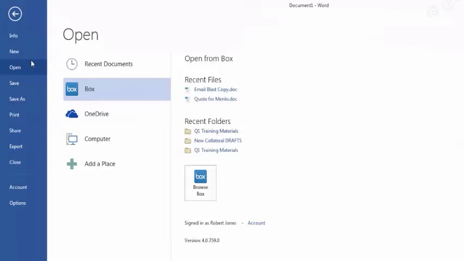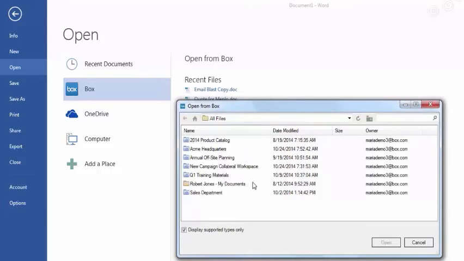First, you can open files directly from Box. In the Open menu, I see all of the cloud services I've connected to Microsoft Office. If I click Box, I can choose from my recent files and folders, or browse my entire Box account, just like I would the files on my computer.